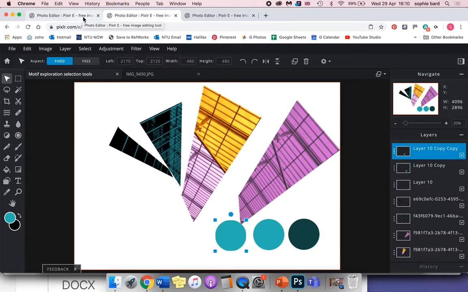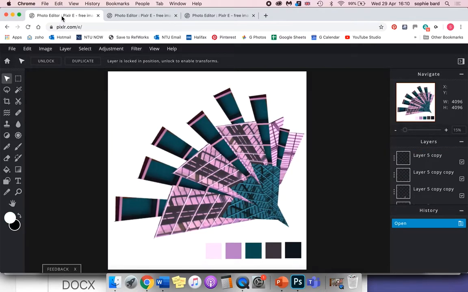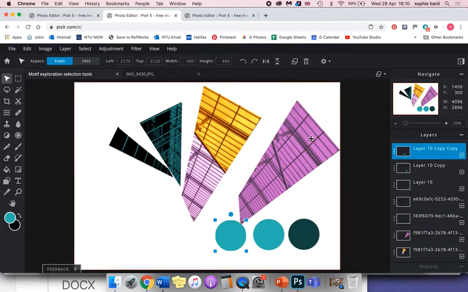We're normally working between 6 and 12 colours within textile design, but that really depends on the type of design and textile that you're working towards. As you can see, I've got 5 colours in here, which is totally fine as well. And then once you've done that, you're going to save what you've done.